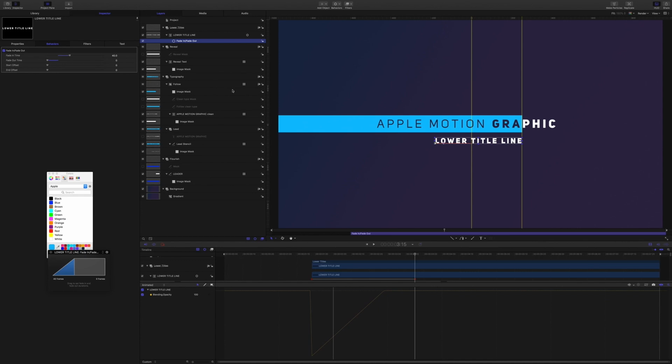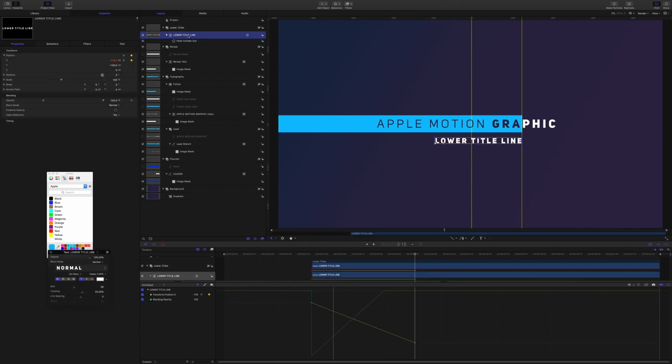And now I want to come in to the keyframe editor. Grab this curve. Give these titles a faster entry in. So they rush in and slow down.